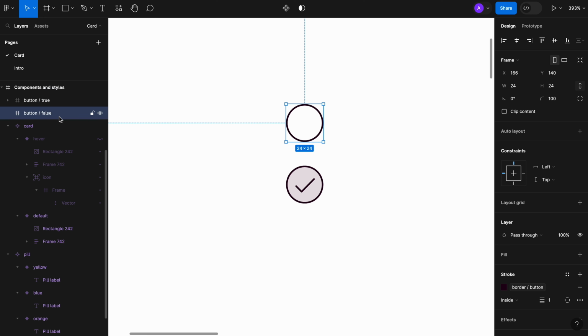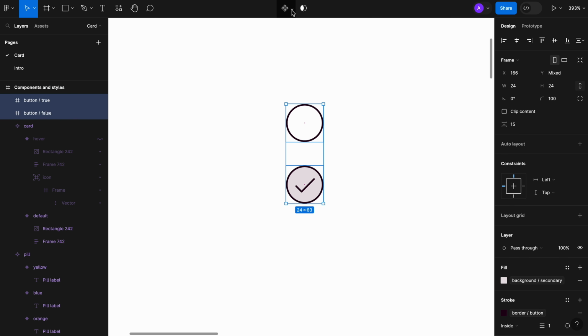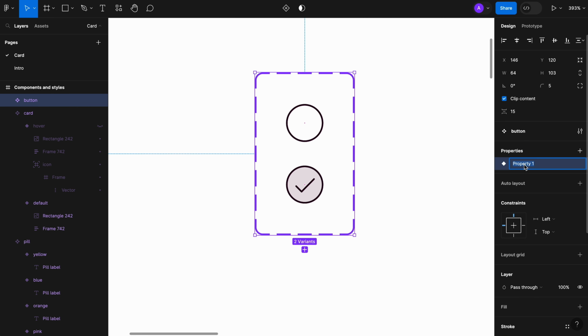So there will be a property that will be called checked, and then we have the false value and the true value for our checked button. Now let's select both of the buttons, go to the component menu and create component set. And it will create a button component with two options, two variants, which is true and false. And now let's rename the property to checked.